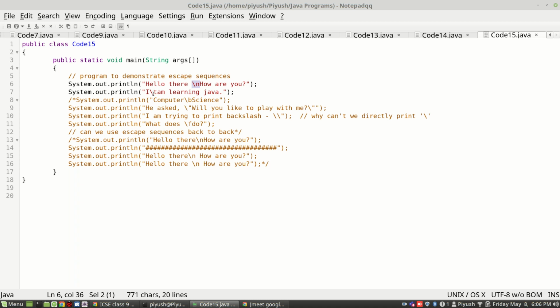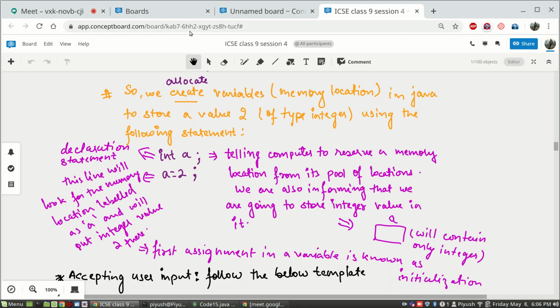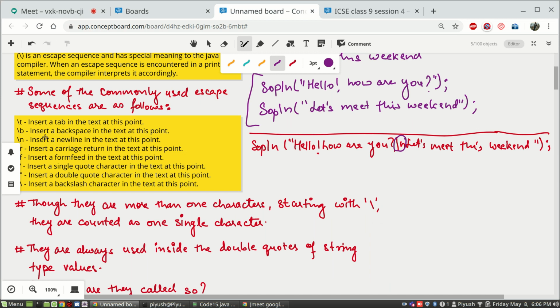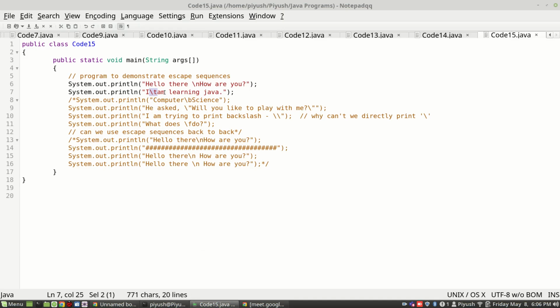Now coming to backslash t, what does backslash t do? Backslash t means inserts a tab at that point. What happens when you insert a tab? Have you observed? Let's say I insert a tab after escape. Can you see a good amount of space being generated?